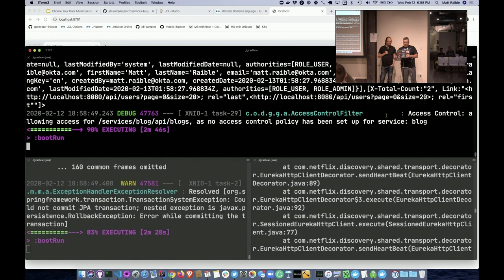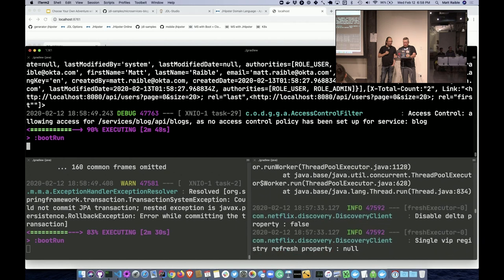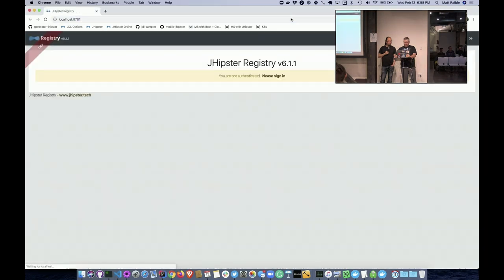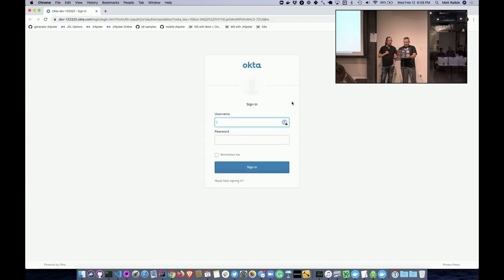So there is something back here. There's an access control, and some of these might not have registered. So let's go back here. Look at this one. Right, because the registry was not up. Right, I guess so.